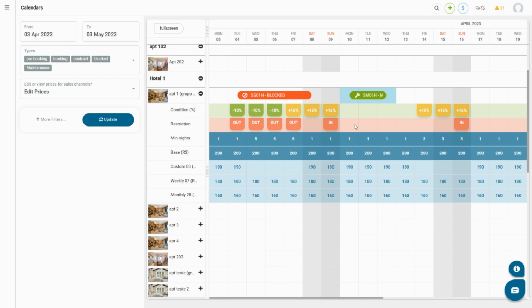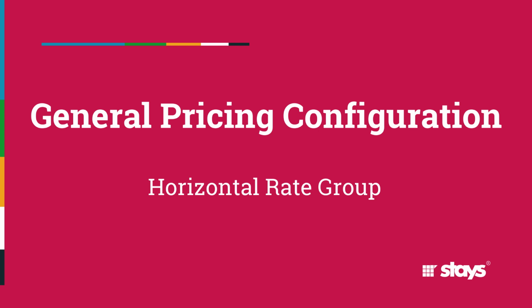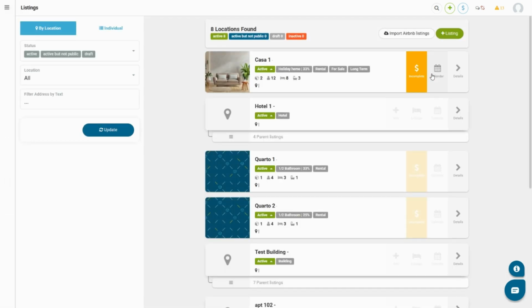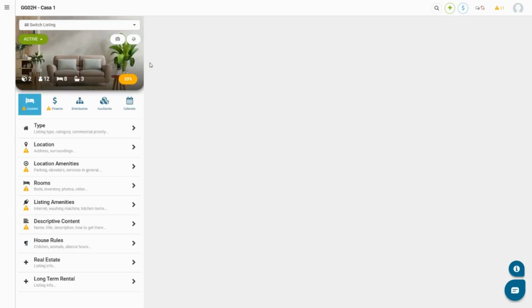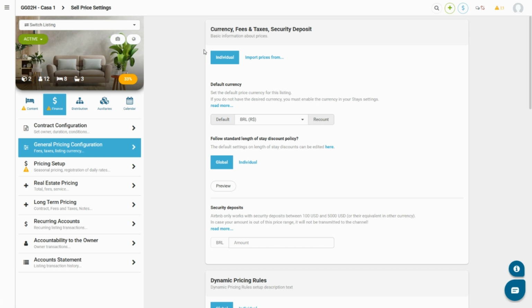Now let's see some important information that must be configured in the listings page. To do this, you need to go to your listing. Go to the Listings menu, select the listing you want, and then click on the Finance tab. And here, you are going to click on General Pricing Configuration. Here we have some important configuration.